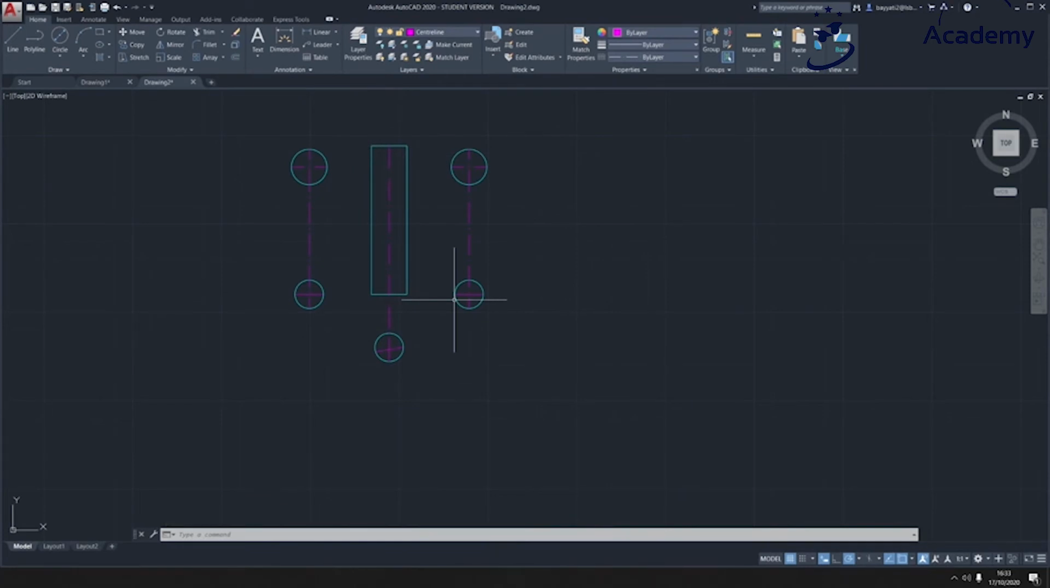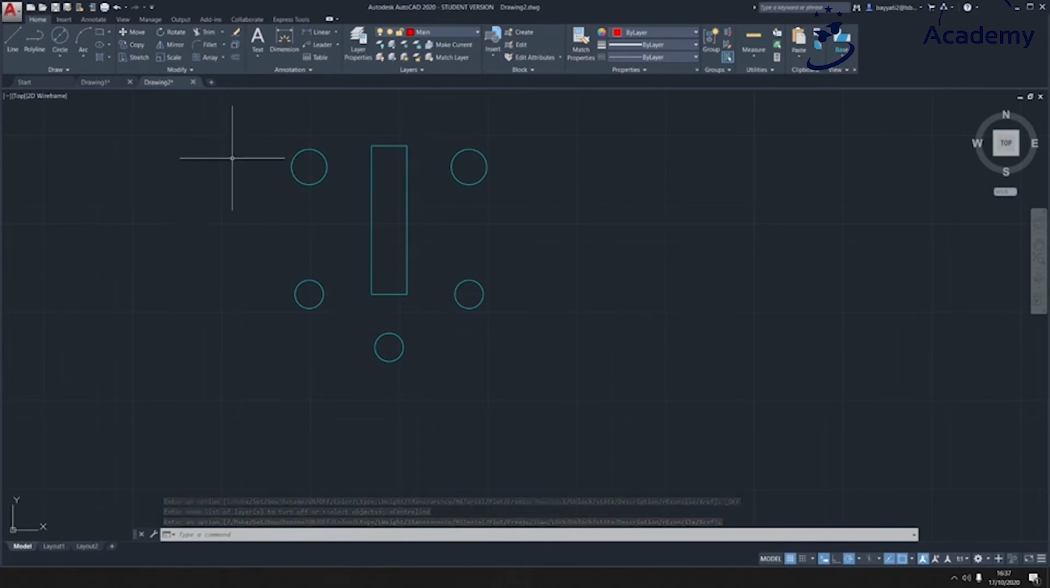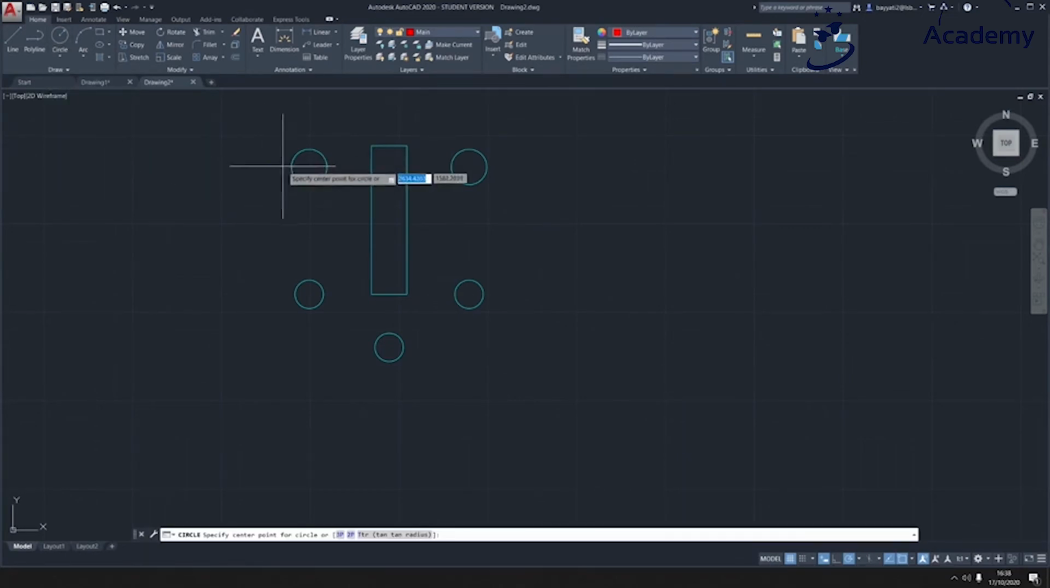And there we go. So we're now going to hide the centerline layer, but first we're going to make the main layer active, and then we'll click the light bulb next to centerline. Then we're going to draw several circles of different radii. So the first two circles are radius 20, so I'll go to center radius, click the center snap and type 20. I can do the same over here.